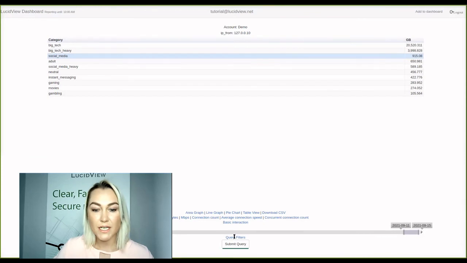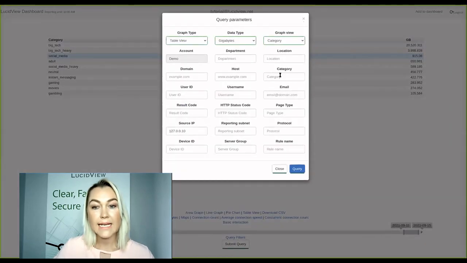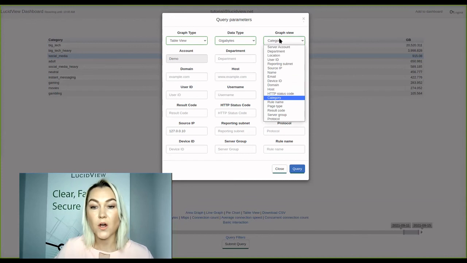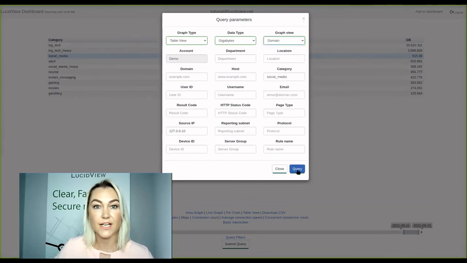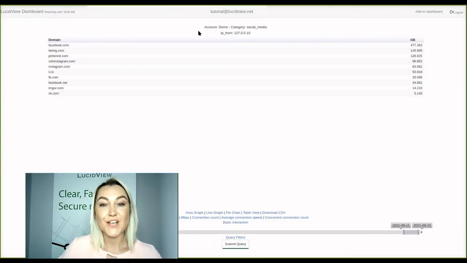The second option is clicking on Query Filter, and under the category parameter, I'm going to enter the category I'd like to investigate, and then I'm going to click on the drop-down menu and choose Domain, click Query. So now you can see the top domains that source IP has visited in the category social media.